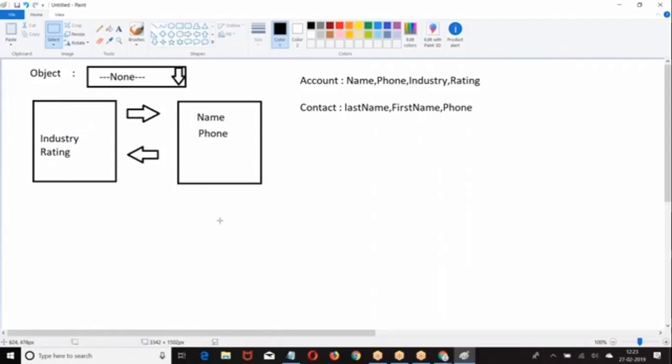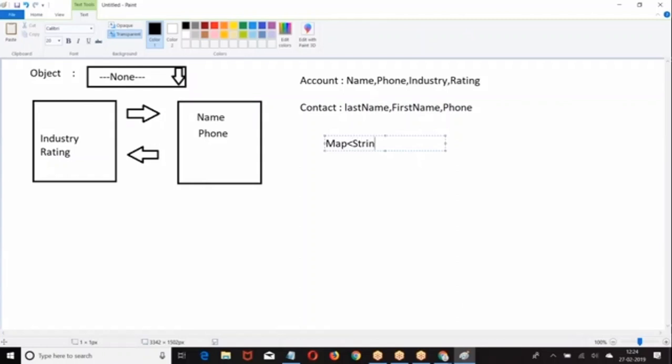Now what is your query? Select name, phone from account. Do you know which object you are going to select? We are not sure. Do you know which fields you are going to select? Don't know. Now based on this, write a query, get the data. How will you achieve it? First create a map. Object name as a key, object fields as a value. So what is the map here? Map of string comma list of string. Get all the keys. Create a pick list value.